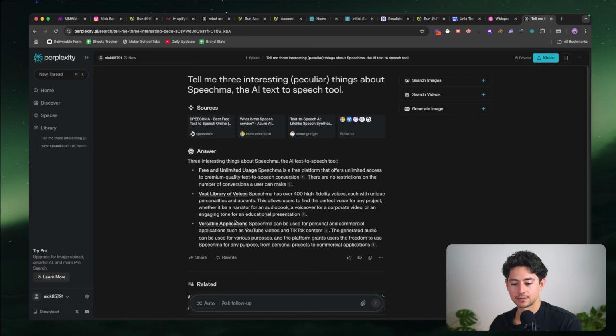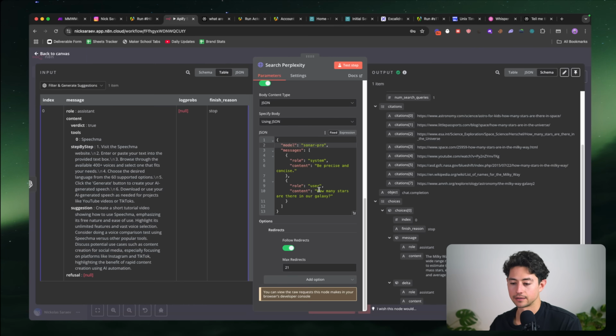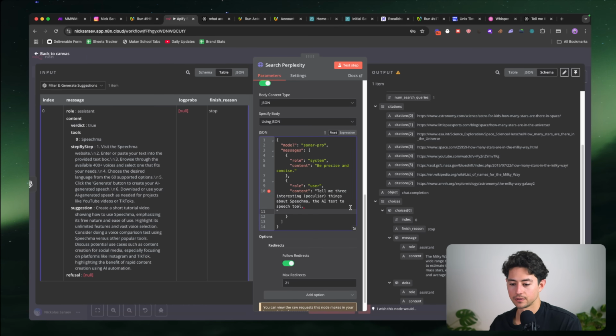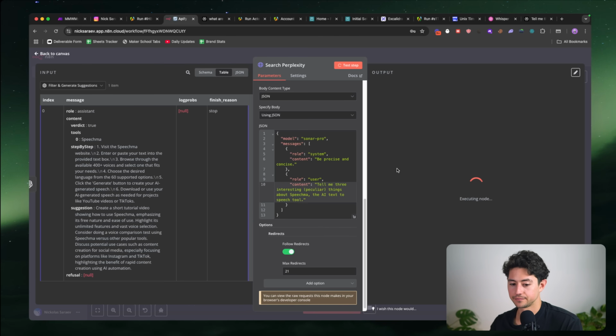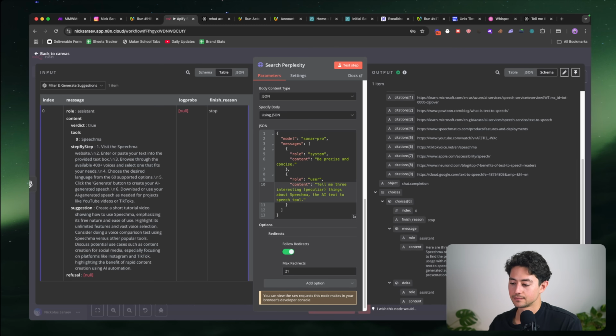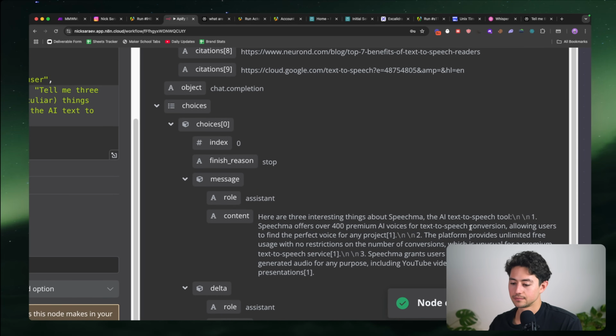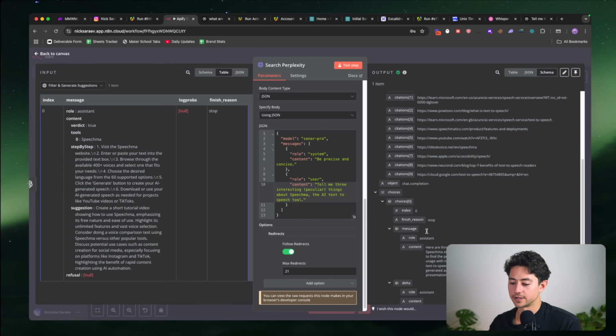Free and unlimited usage, vast library, okay, I mean, like, you know, reasonable. Obviously, it's going to be different every time. But let me just run this query now through AI. So I'll say, tell me 3 interesting things about SpeechMa. Let's give this a test. Let's see if it can do it, first of all. Very cool. Very cool. Okay, sweet.